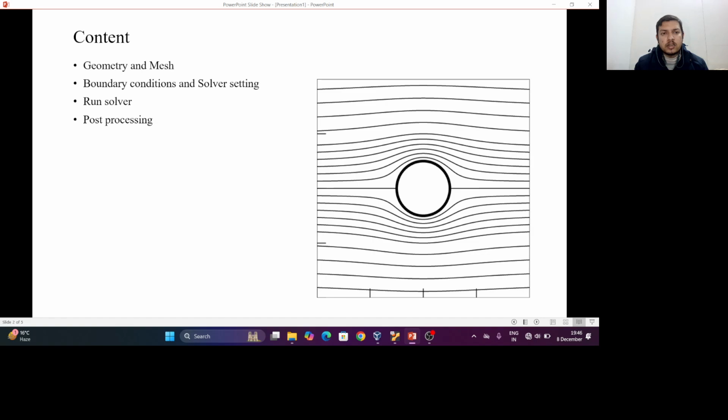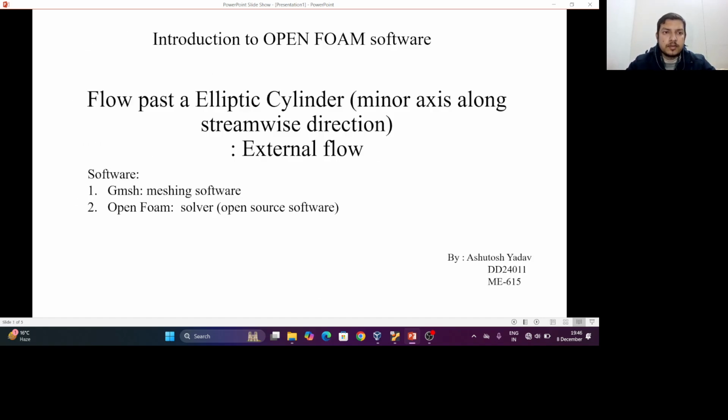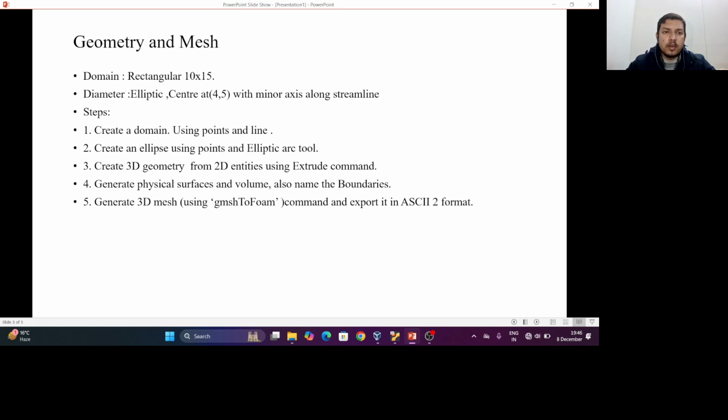First, we will create a geometry and mesh. Second, we will be learning how to use boundary conditions and solver settings. Third, how to run the solver, and then the post-processing process we will learn. First, we will define the domain.